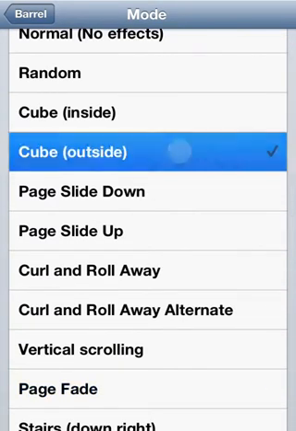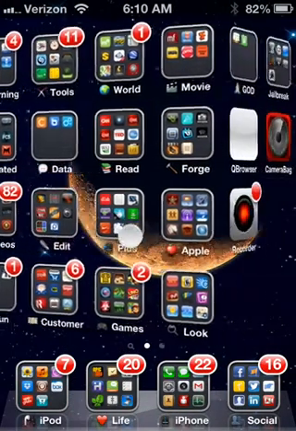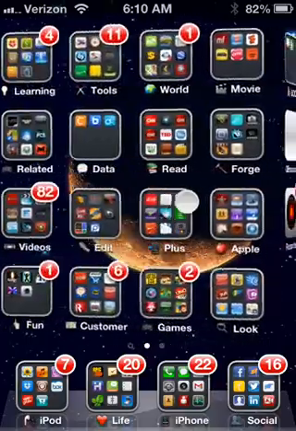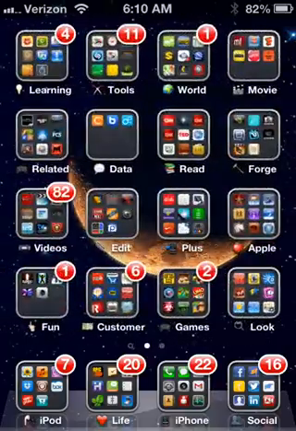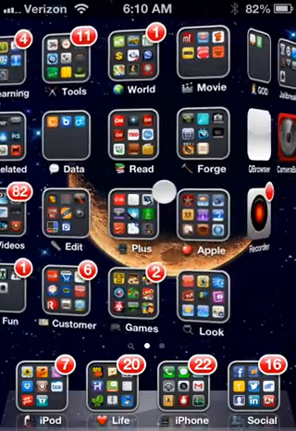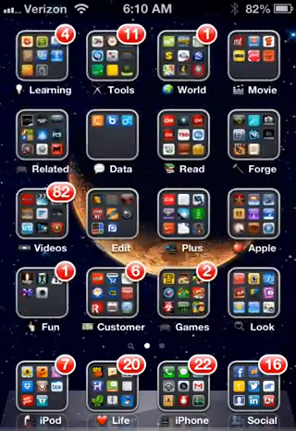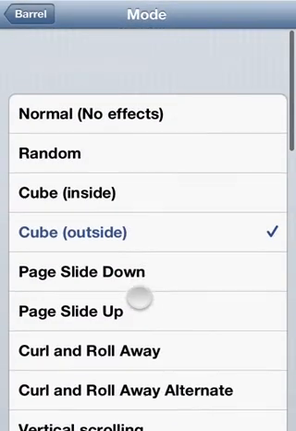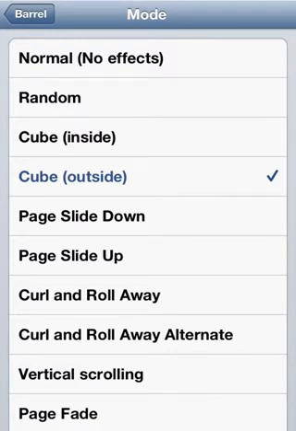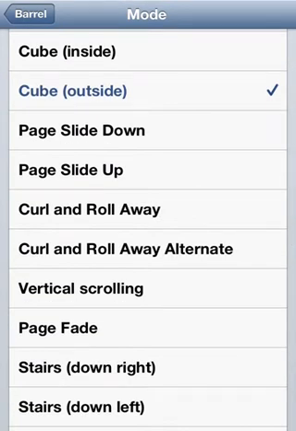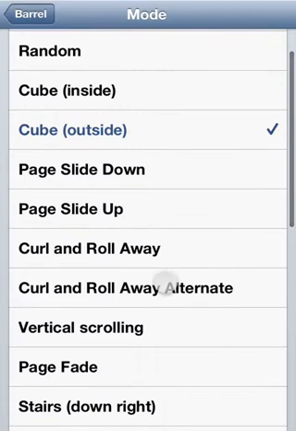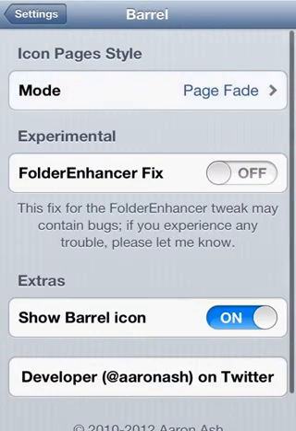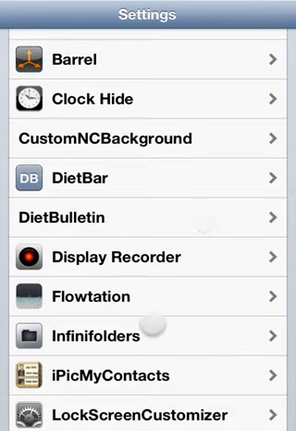Here's Cube on the outside. Here we go. You guys can see how it makes a 3D effect when you go around. And I only have 2 pages, so it doesn't go completely around, but it's still kind of cool. And you don't have to respring when you do this. You can easily just choose one, and it'll do that. So I'm going to go back to page fade. That's Barrel. Everybody knows what that is. So Barrel does work on iOS 6, and it's pretty cool.